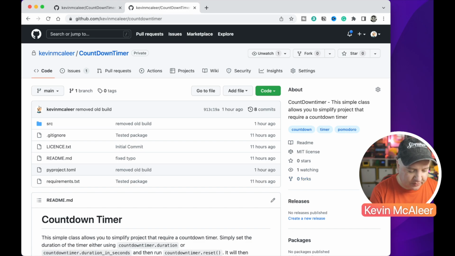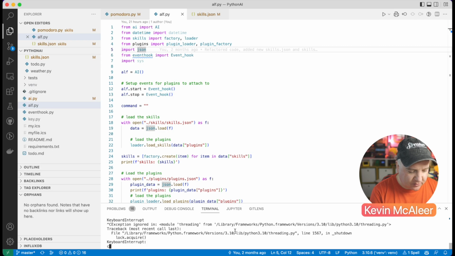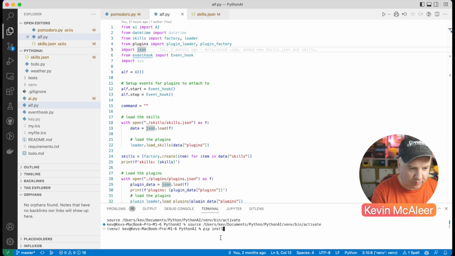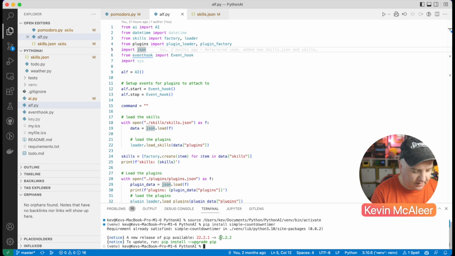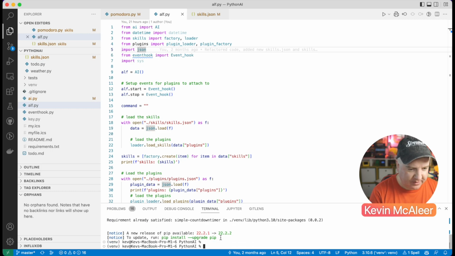So we go back over to Visual Studio, and let's just quit out of this for a second. Let's just make sure we've got the latest version installed. So pip install simple countdown timer. So there we are, and we can also do --upgrade just in case there's a slightly newer version, but 0.0.2 is the right version currently. And then let's go into Python.